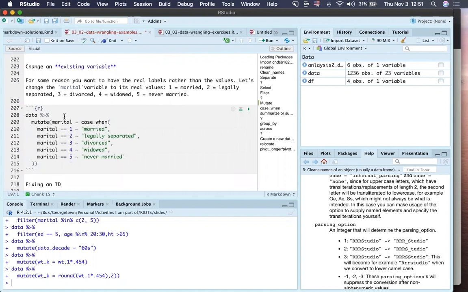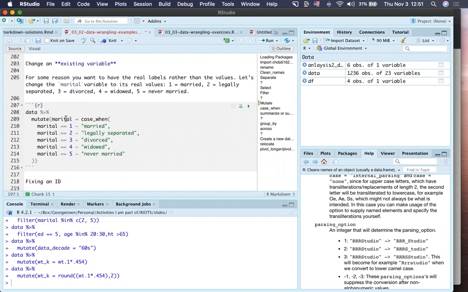So for example, the column marital that we have only has numbers. What if I wanted now to have the actual wording of what each number is instead? So what I can do is I'm telling it to mutate the existing marital column that I have. I'm not creating a new one. I'm just modifying the one that I already have. And I'm telling it case when. So whenever you find a value of 1 in my column marital, I want you to change it to the word married.